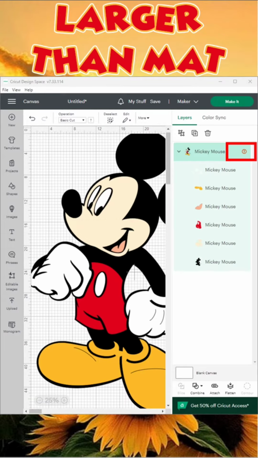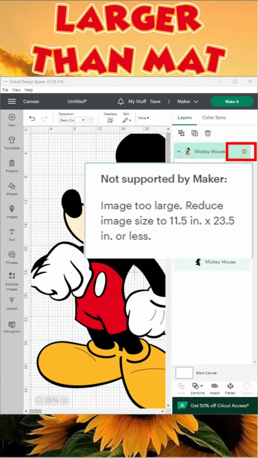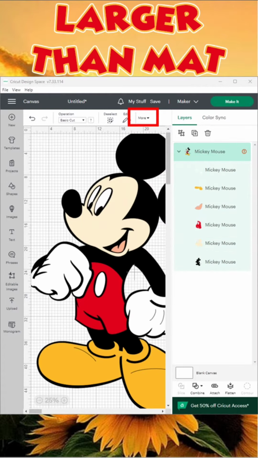An exclamation point is a warning that something is not right with the layer. Click the exclamation for an error description. Not supported because it's too large. Assuming you have a 12 by 24 mat, it cannot cut larger than 11.5 by 23.5. We know it's too large and we'll take care of that soon.